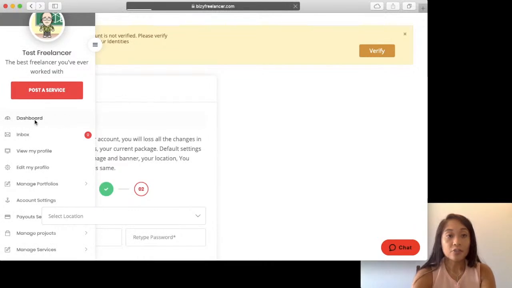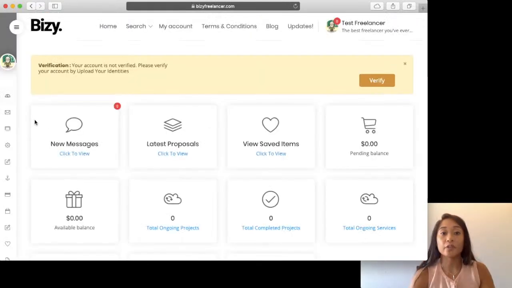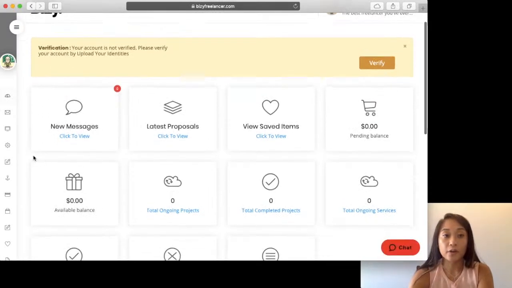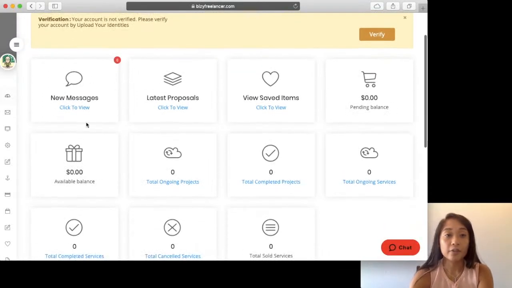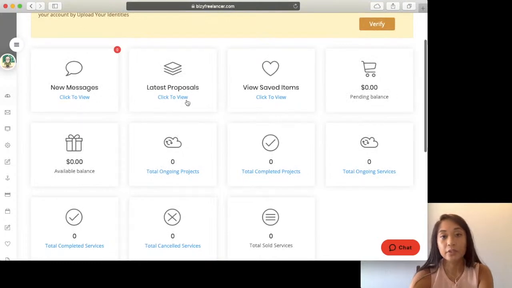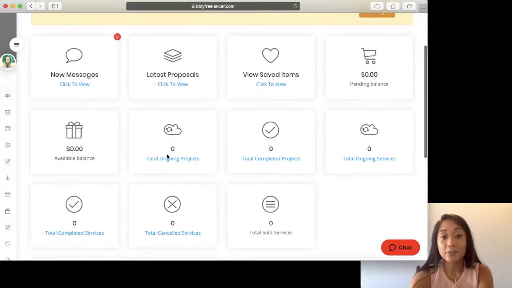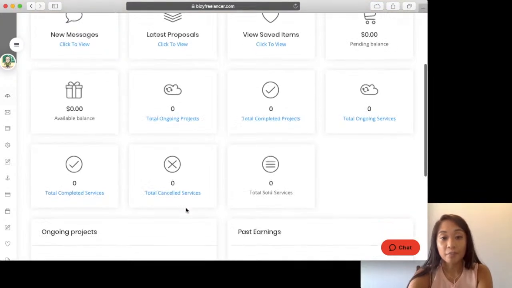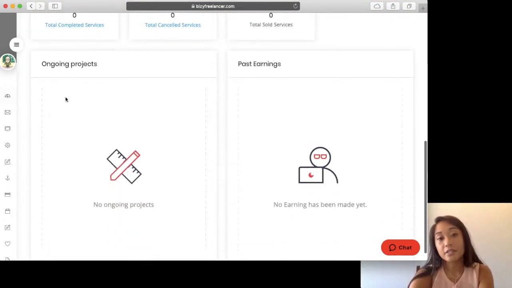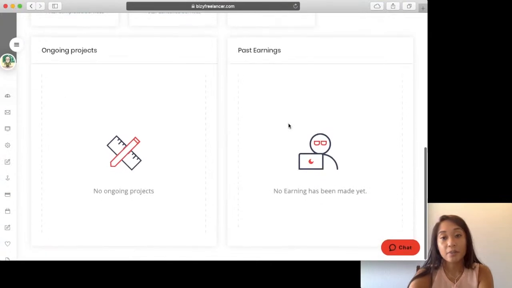Okay, you click dashboard, and this is just an overview of all of your options on this website. You can view messages from employers and people you're collaborating with. You can view your proposals, saved items, your available balance, the projects you're working on, the ones that you've completed, the ongoing services you're offering, the ones that you've done, or the ones that you've canceled. And then you can scroll down and see your ongoing projects and your past earnings.